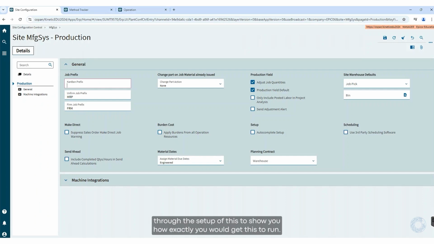And I'm going to go through the setup of this to show you how exactly you would get this to run. You begin in your site configuration control, and you would want to flag that adjust job quantities and production yield default. Now, this doesn't mean that everything's going to adjust your quantities left and right. It's all controlled at the operation level, and this just enables this system wide.